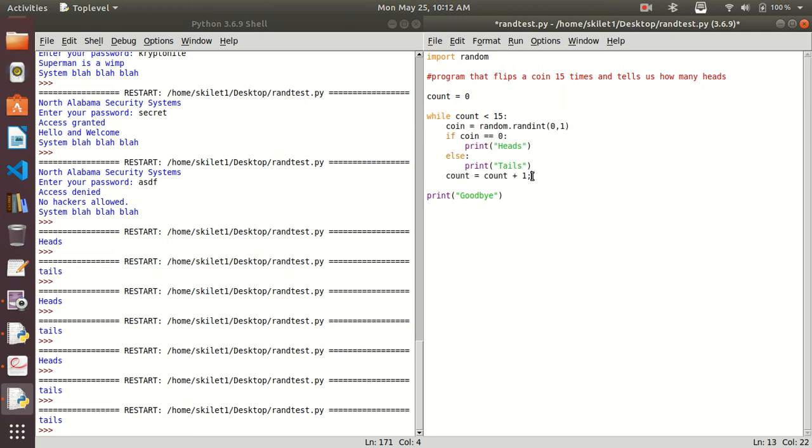When we get to the end of those, we go back up to the top, we loop back up, and check the condition again. So the first time we run it, count is going to be set to 1. So 1 is still less than 15, so we run it again. It's going to be set to 2. 2 is still less than 15. We run it again. It's going to be set to 3. 3 is still less than 15.